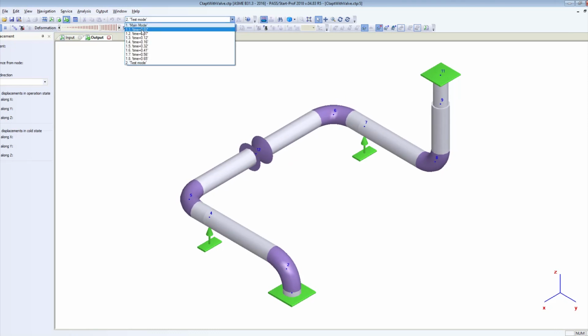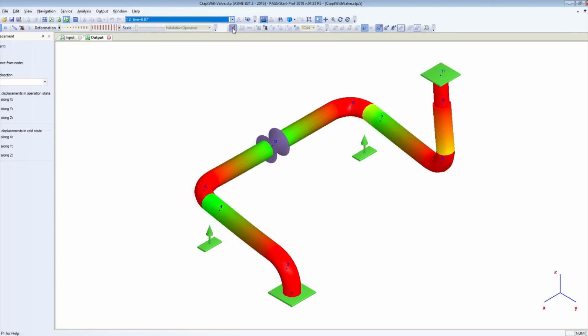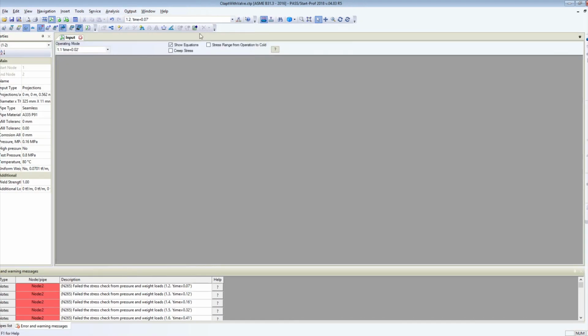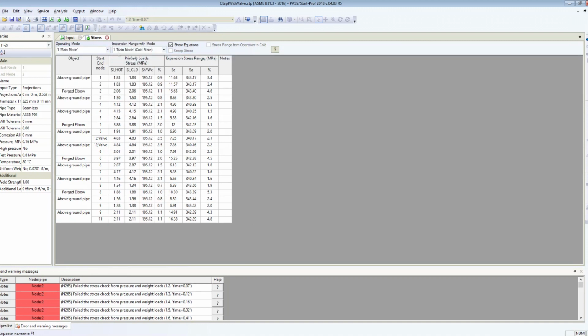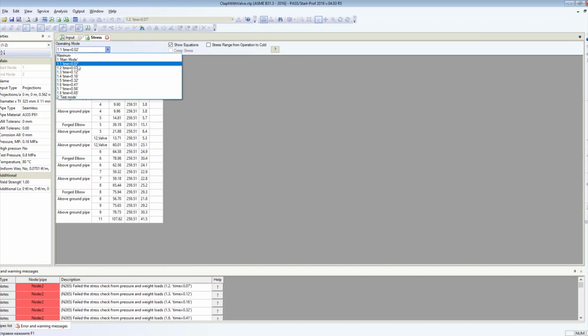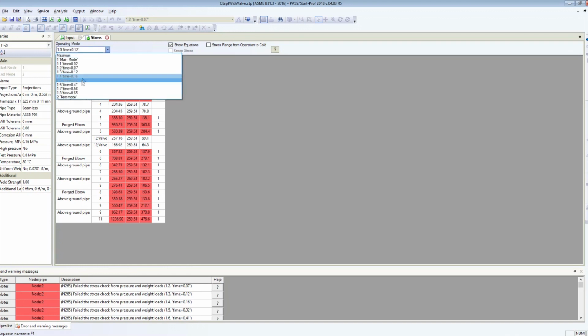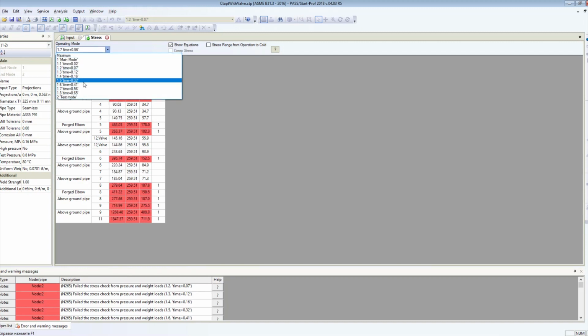This is the test mode and main mode, main operation mode. Now let's see the stresses in piping system in main mode. At the first period of time, second period of time, third period of time, and so on. We see all the stresses are greater than allowable.